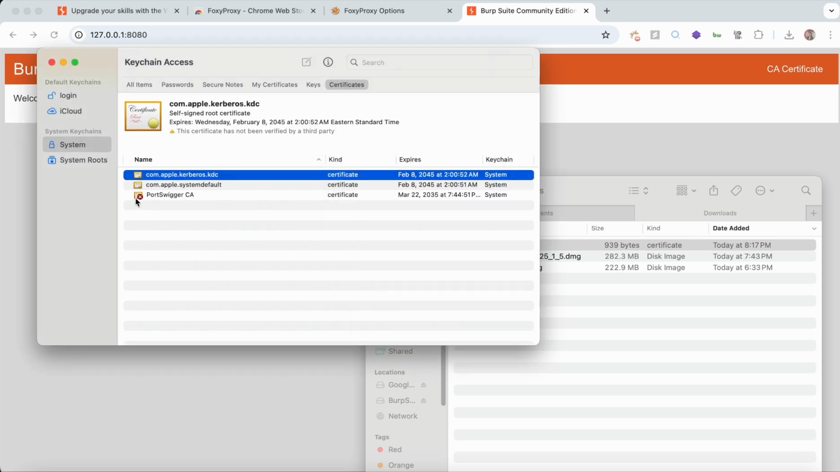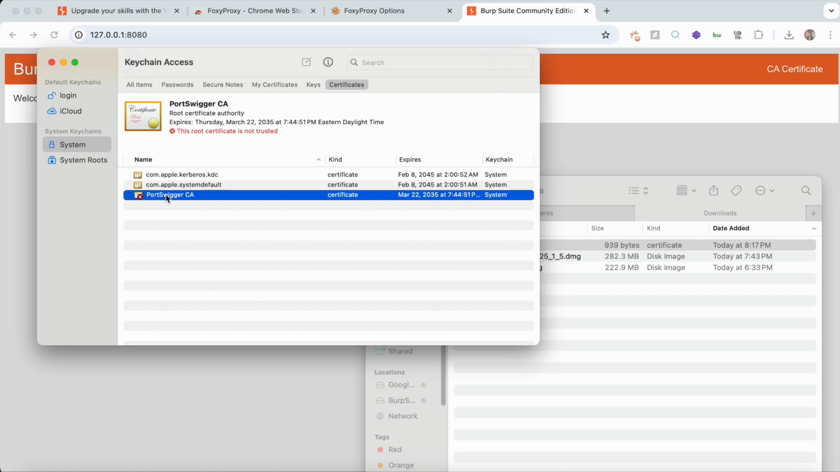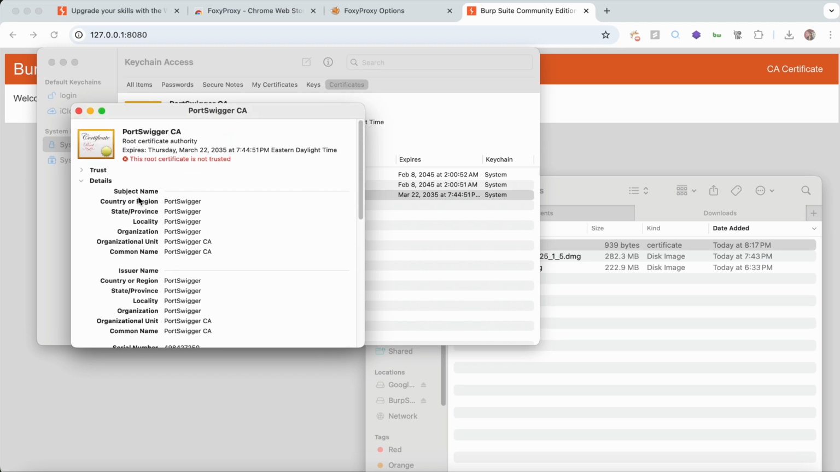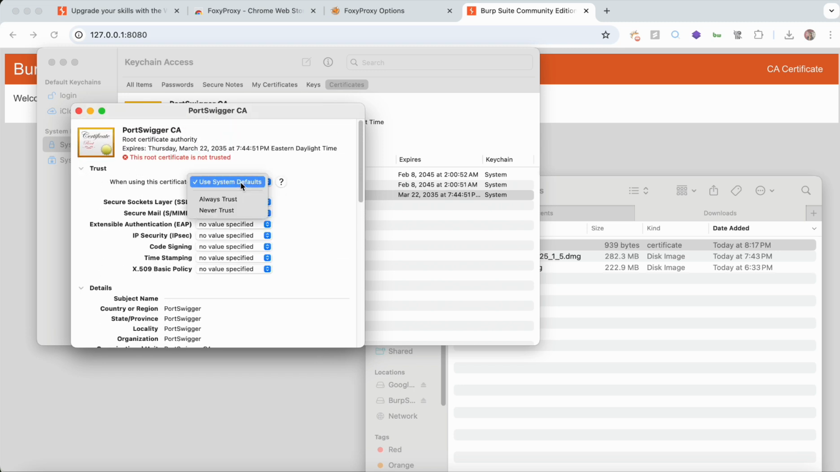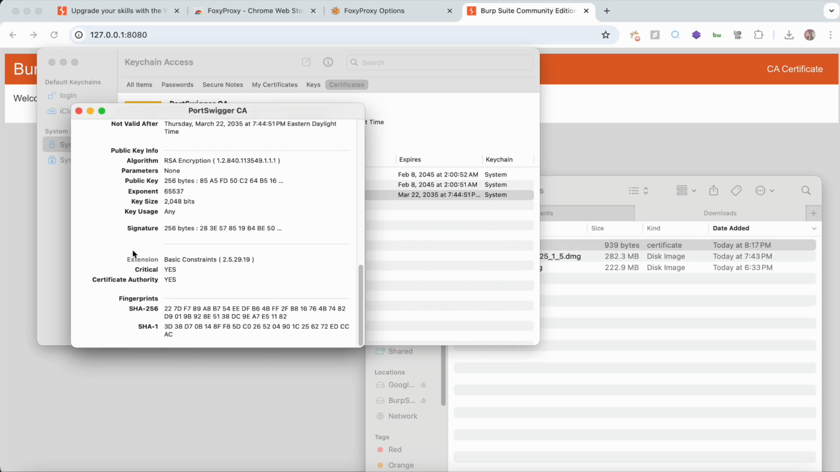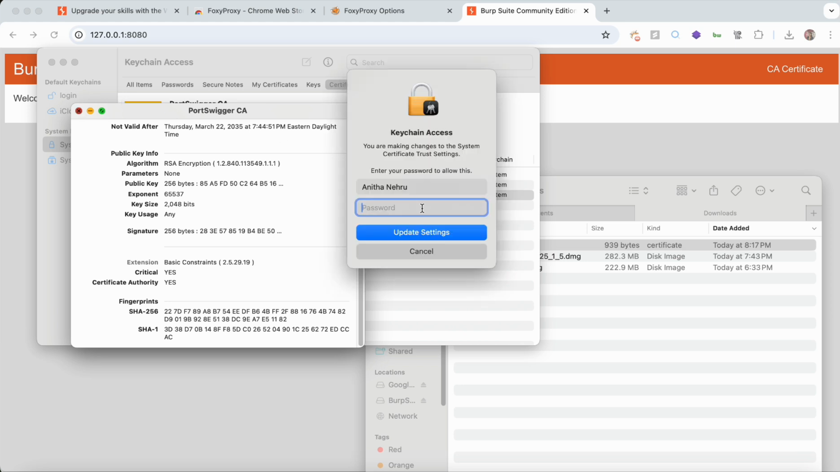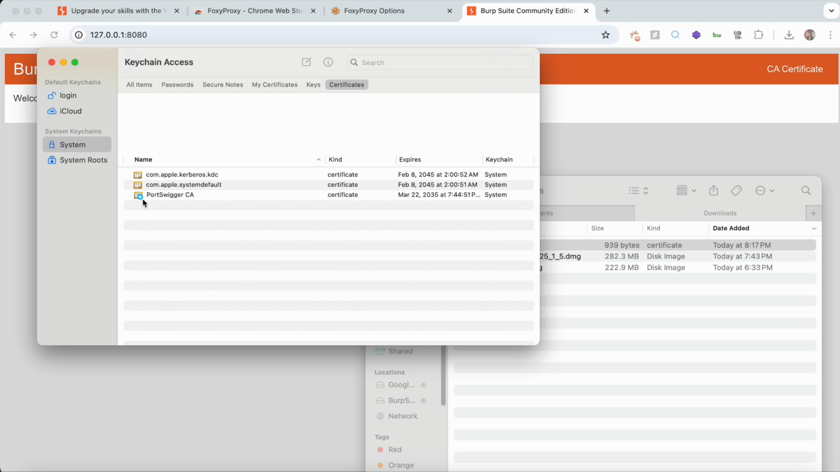Now when you look at the certificate, you can see the X option, right? That's not good. So let's look at it. Okay, here is the trust. We have to select always trust to make sure we install the CA certificate properly. Close this one. Okay, here again enter the password. Now you can see the X has been updated to a plus. So it shows our CA certificate has been successfully configured.